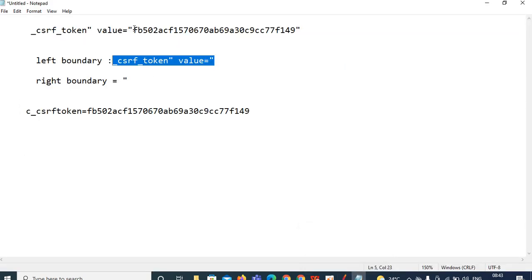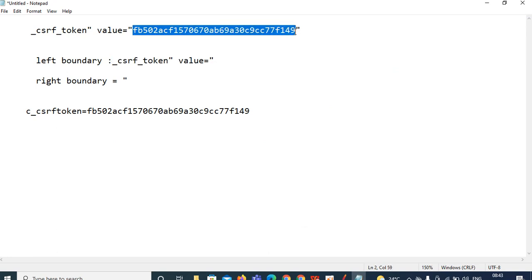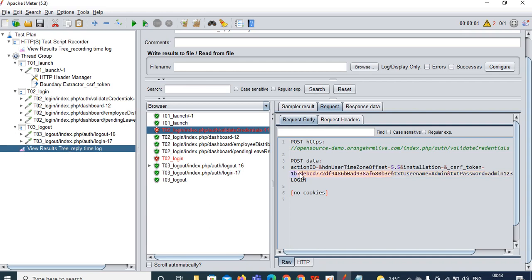So you can see FB502 something. Instead of this token, some new token is generated. You can see 1B7D something. One new token is generated and it is passing in the request body. So therefore we are following the correct process.